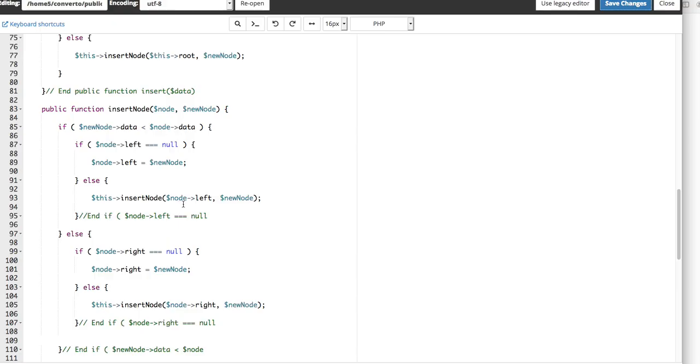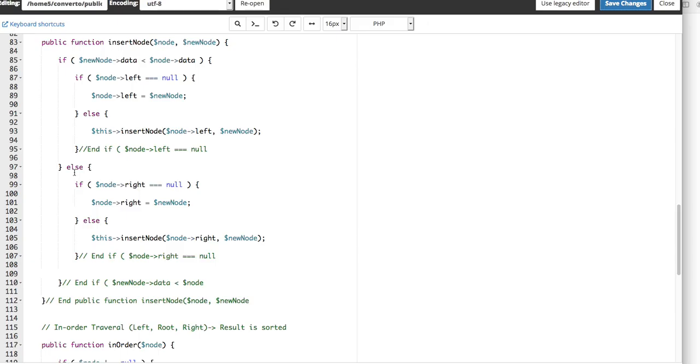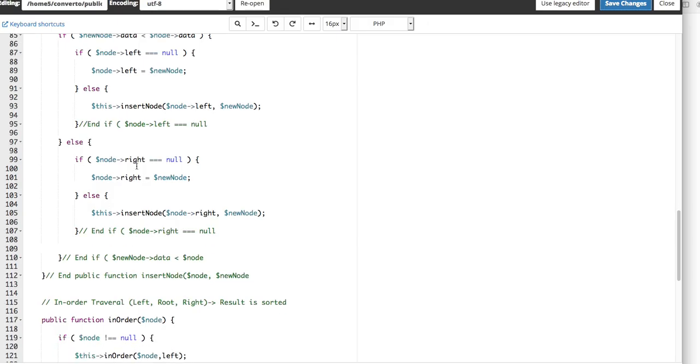If that node is left and you have new node, and then you say, okay, that's not it. Then you say else. If this was less than this, I want you to compare this stuff here. Else, I want you to compare this.